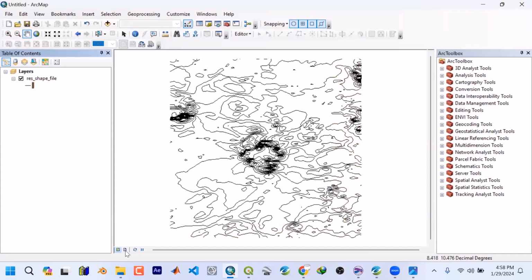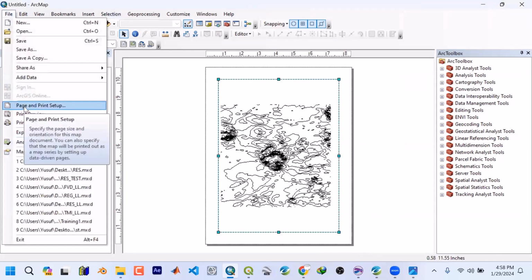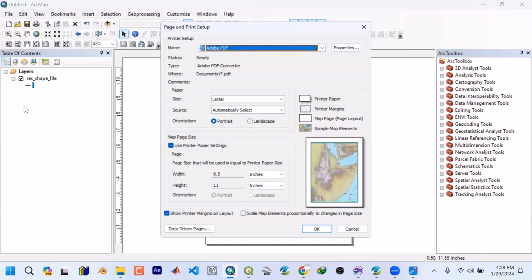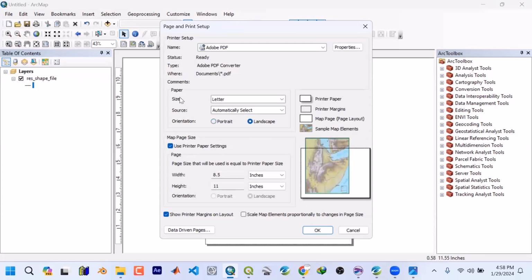Now go to map layout. Layout view. Click on it. Now this is the map. Then we need to put it into landscape. We come down there, page and print layout. Then set the orientation to landscape. The paper size, A4.